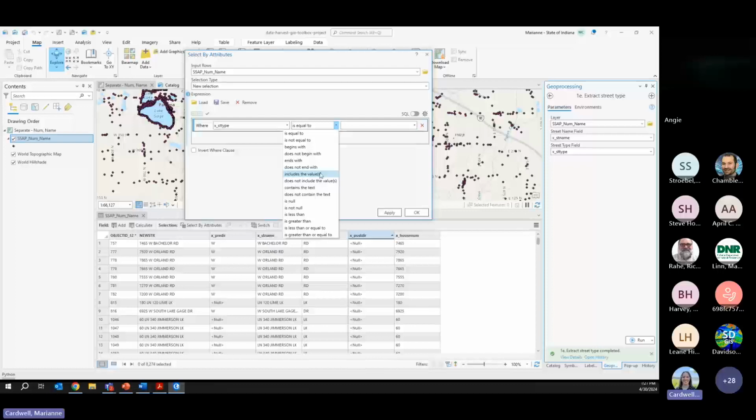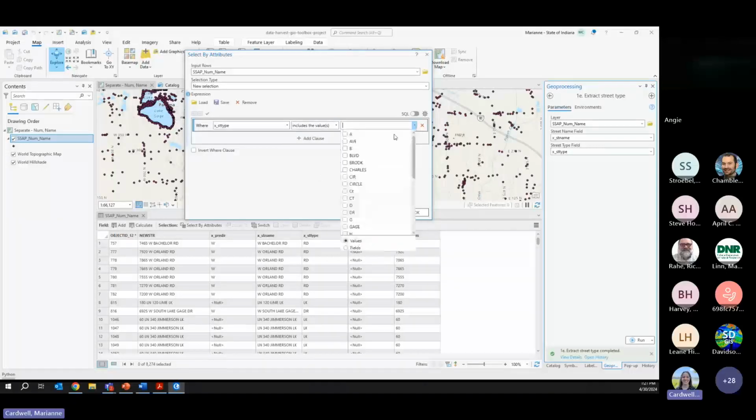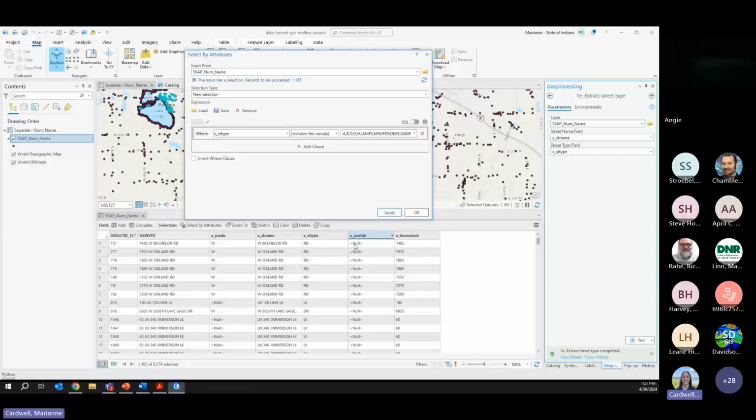I'm going to select all of the features where a street type is not really a street type. So things like my A, my B, my D, my G. I didn't see a C, so I'll keep that one. My H. James is probably not a valid street type. Neither is this one, which I'm not going to try to pronounce. These other ones look like they might be valid. I'm going to take out Gauge. I don't think that's a valid one. So I'm going to select all of those values.